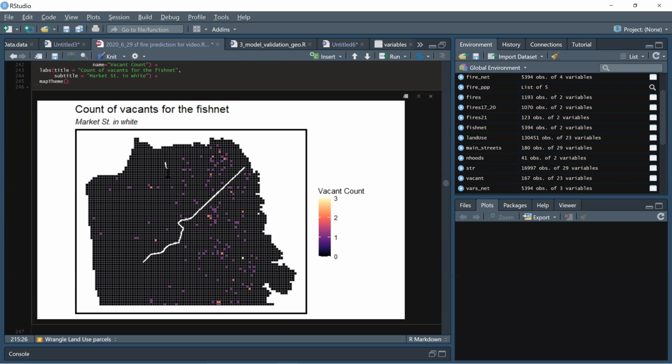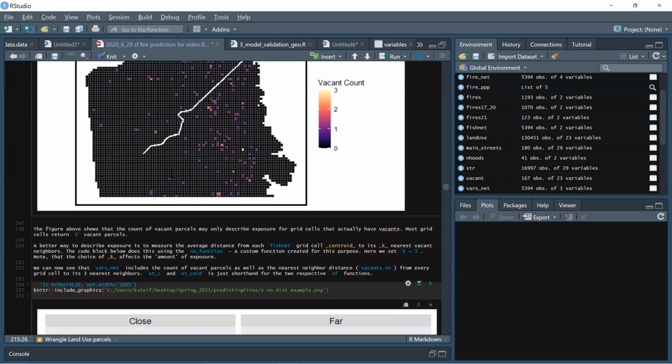cell that has a vacant, think about how we conceptualize geographic exposure. It says that this is a value of 0 right here, but in reality, 500 feet away is an actual vacant. And this just seems a little bit too abrupt for me. I want to think about a way of conceptualizing this geographic exposure for every location in San Francisco, and not just the ones that actually have vacants inside of them.